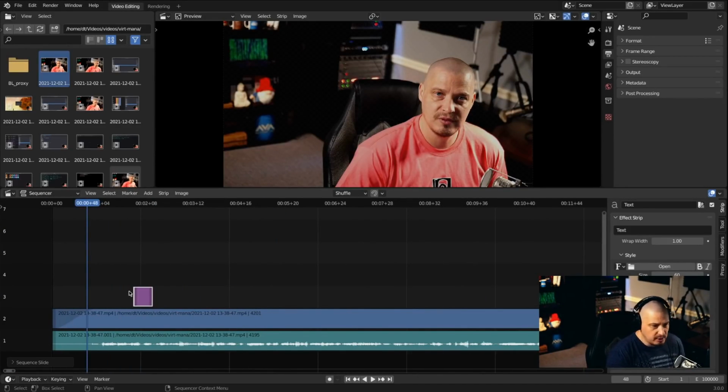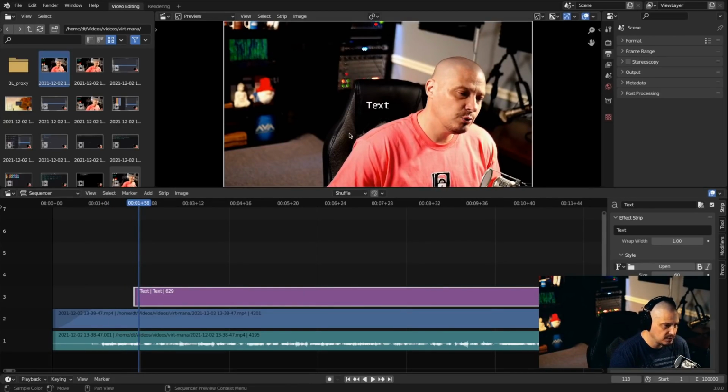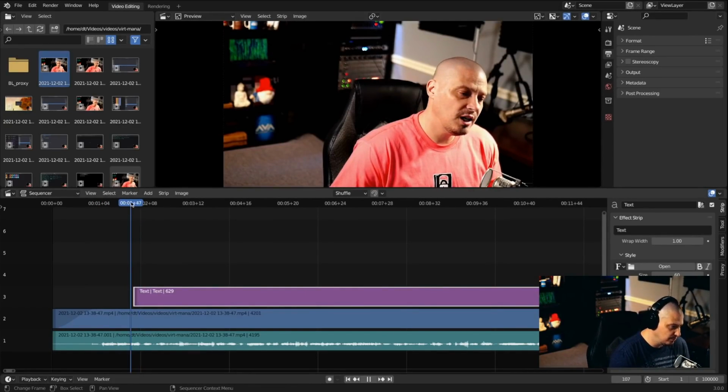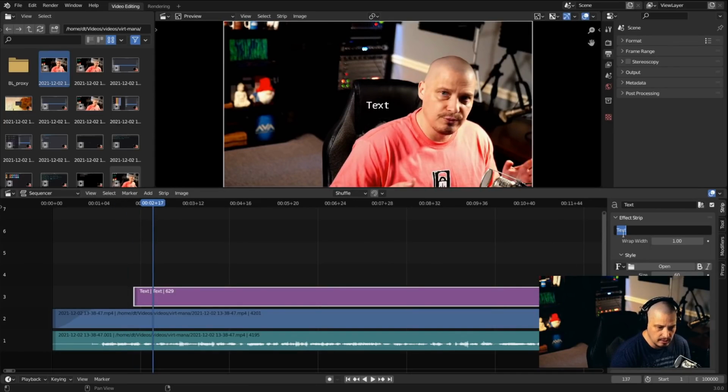The video sequencer inside Blender, like I said, is a little clunky, but now once I'm zoomed in enough where I can grab one of the borders, now I can stretch this because I want this to be at least a few seconds. Now, by default, if I scrub through, you can see text in the center of the screen, right? It's centered horizontally and vertically. Well, what I want is I want something else.